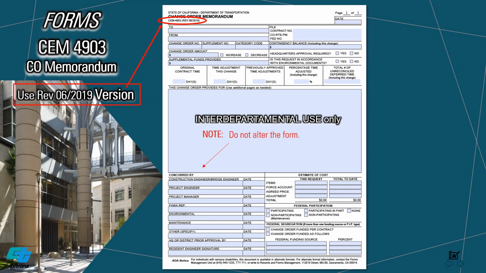Now we go to the memorandum. CEM 4903. Change Order Memorandum. Make sure to use the latest version, which is the one revised in June 2019. Please note that any form, especially the memo, cannot be altered. A good example is the concurred by section of the memorandum. If you need to add concurrences and there is not enough space, do not hesitate to ask for assistance, and CO Desk will gladly help. Just a reminder, the memorandum is intended for interdepartmental use only. Do not send the memorandum to the contractor.